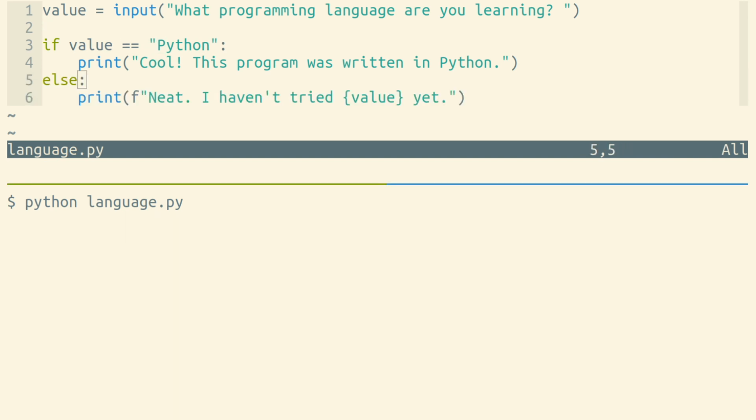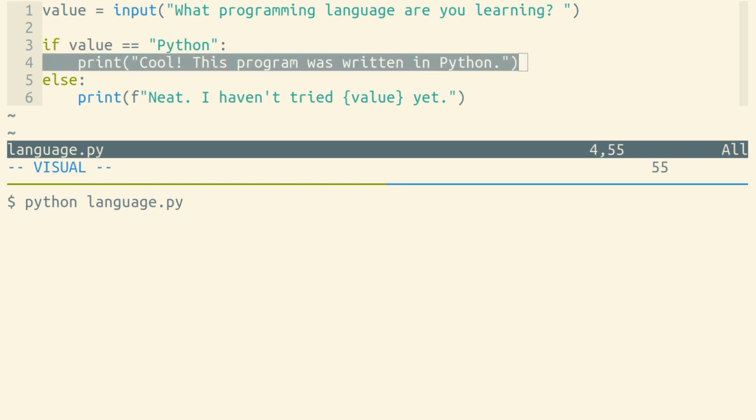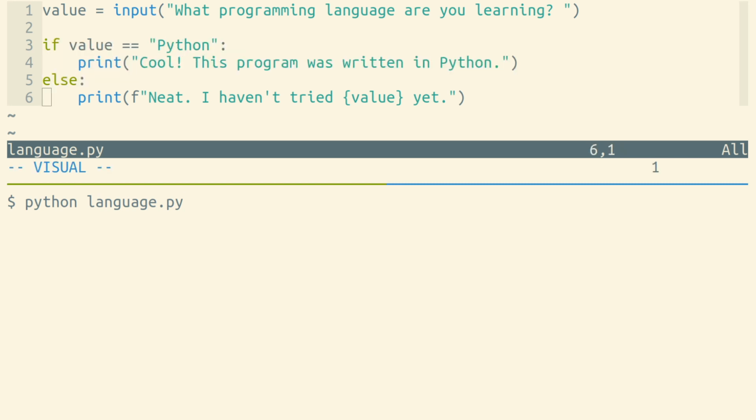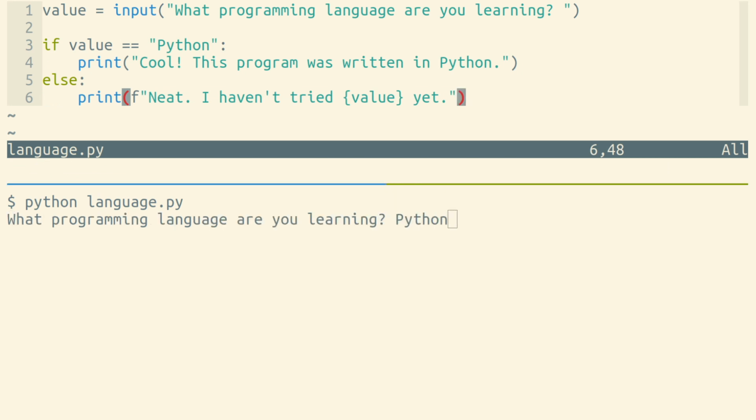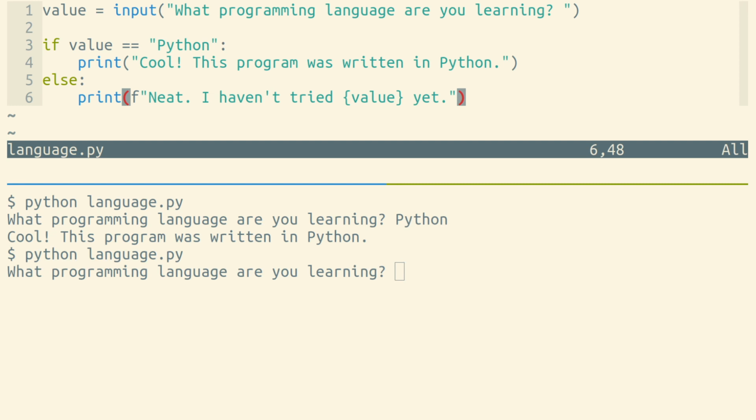So else comes after if. We have our condition that we're checking. If it's true, we run this block of code. Otherwise, we run a different block of code. So an action is always performed, but the action will be different depending on the value that's given by the user.